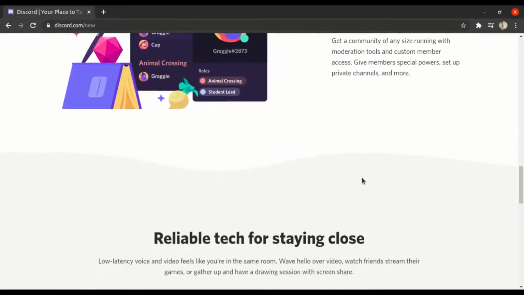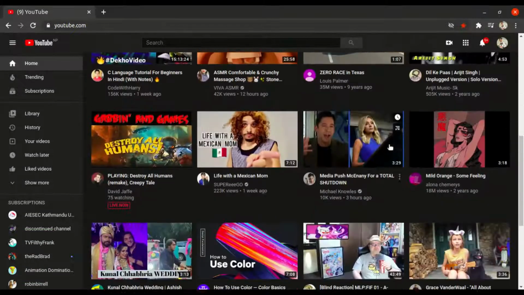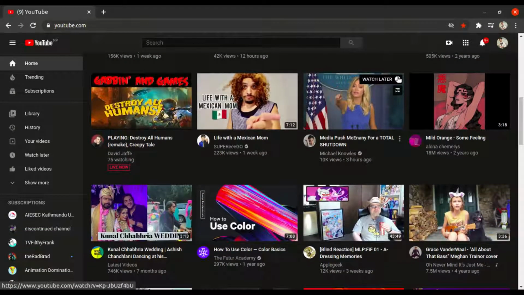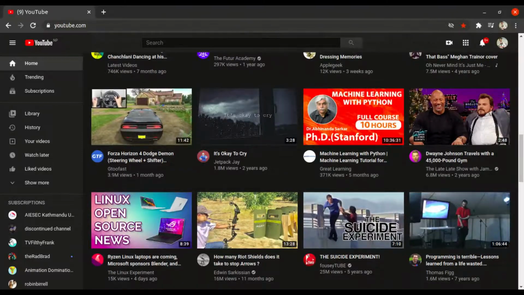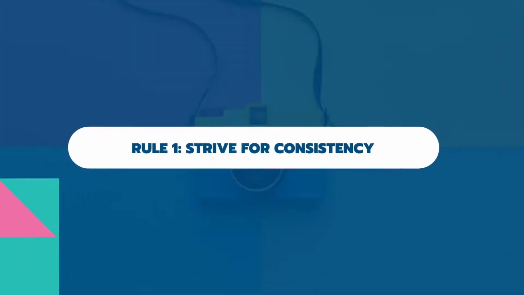But I won't be telling you what these rules are because that would be too boring. Instead, today we'll be looking at some web trends in 2020 and connect them with these golden rules to make it more practical and relevant. Let's talk about the first rule.